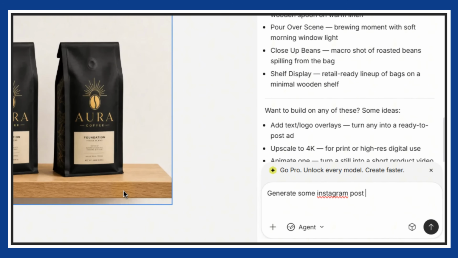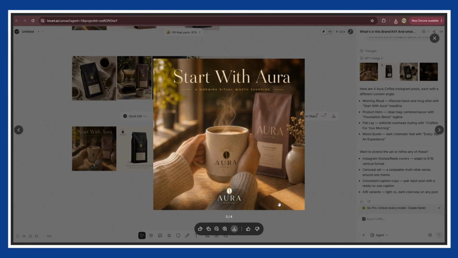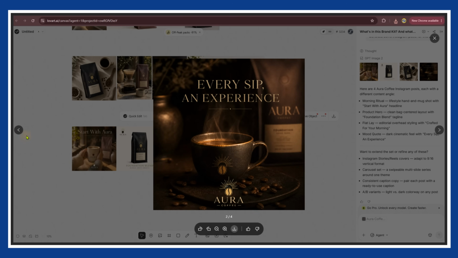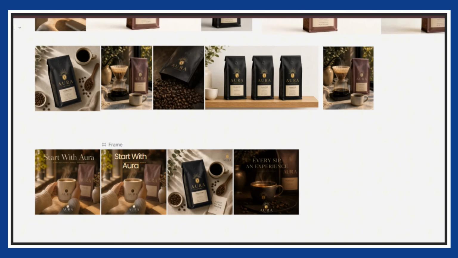Now let's create Instagram posts. This is where things get really interesting. Lovart doesn't just generate beautiful images, it also writes the marketing copy for you. Each post includes matching headlines, layouts, and branding that actually feel ready to publish. The AI keeps everything consistent across every design it generates.